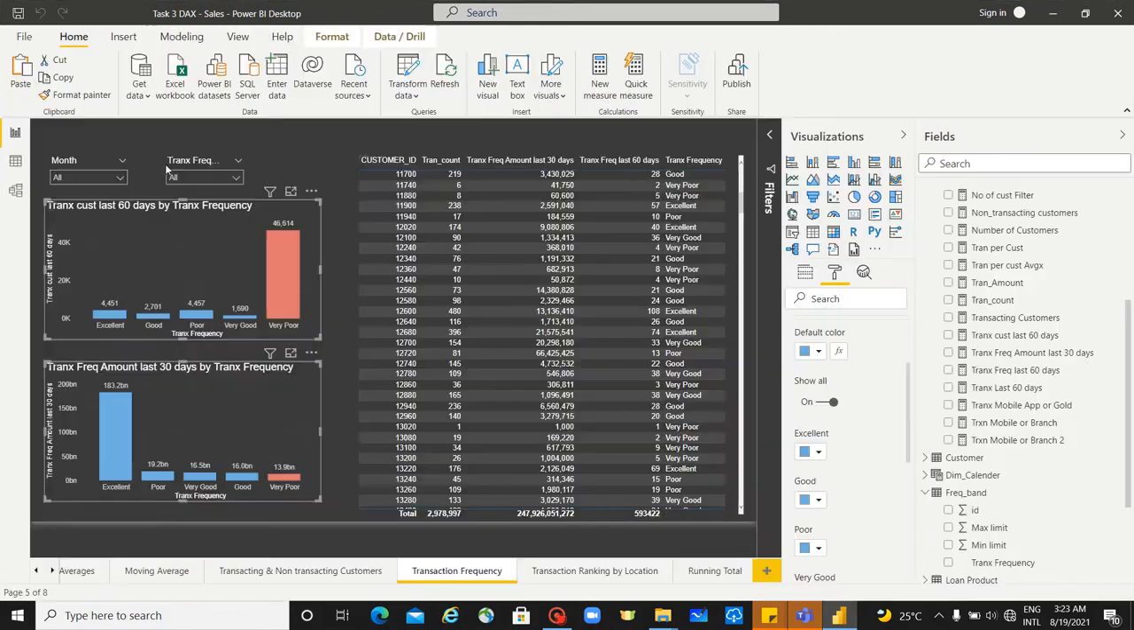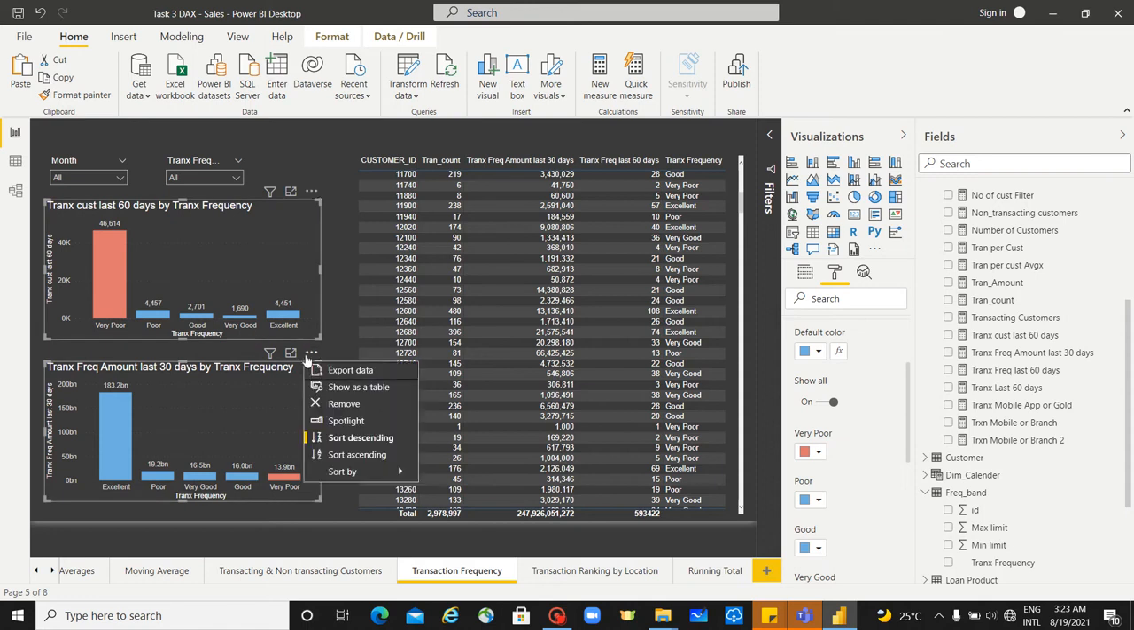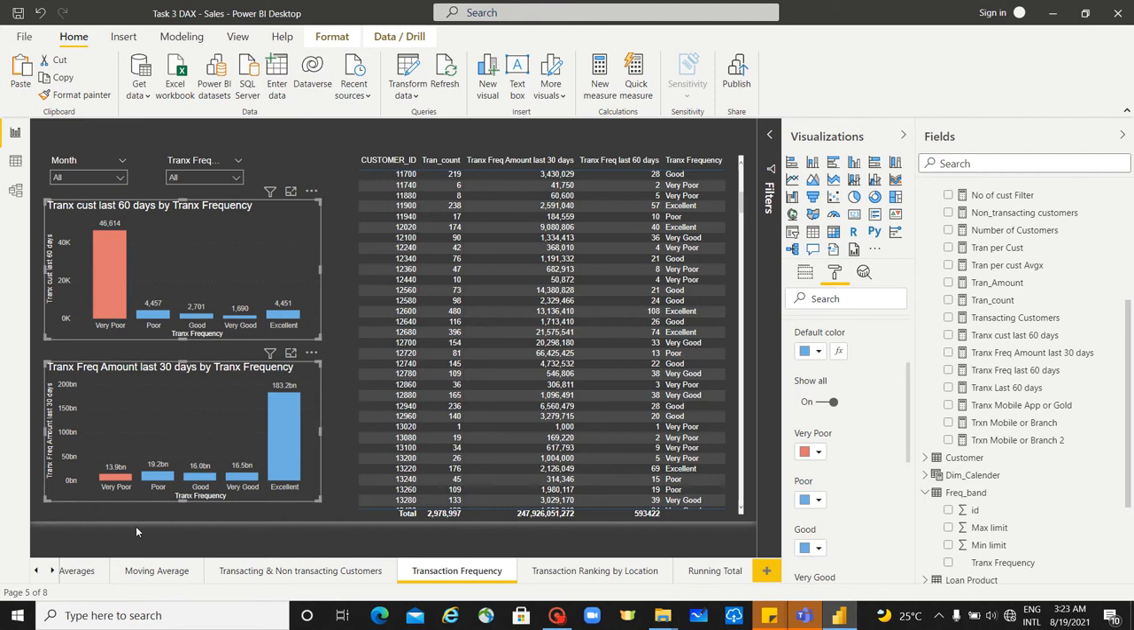Okay, let's go back now. Okay, excellent, very good, good, poor, very poor. So this is not sorting properly. Let me sort this in the inverse order, Z to A. I want very poor first, then poor, good, very good, and excellent. The same way, I sort by transaction frequency. So, very poor. You can see a whole lot of customers doing very low value of transaction.